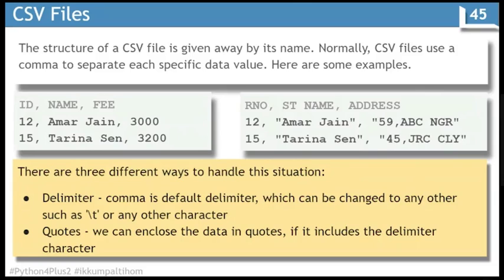In both these examples of data, you can see delimiter is used as comma, but the problem comes when comma itself is part of your data. In such situation, in CSV, we enclose the data inside quotes. Like in this case, you can see in the address, we have comma as the content. So we have enclosed the data inside double quotes.